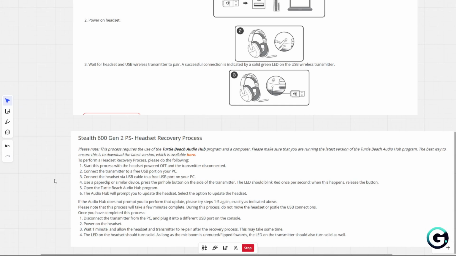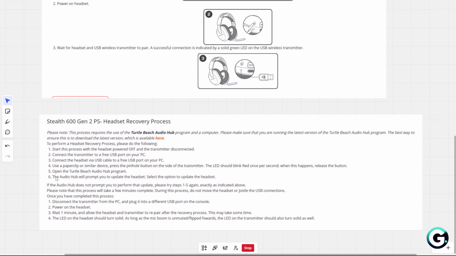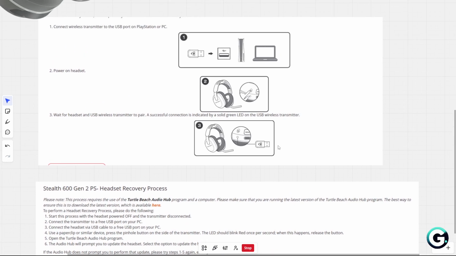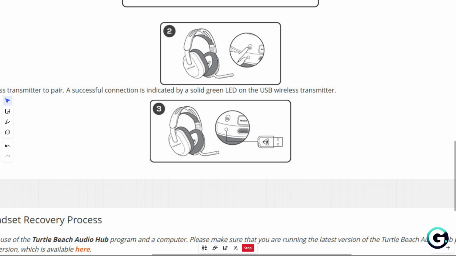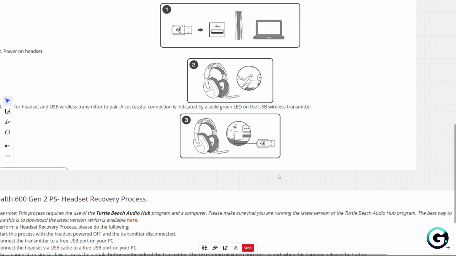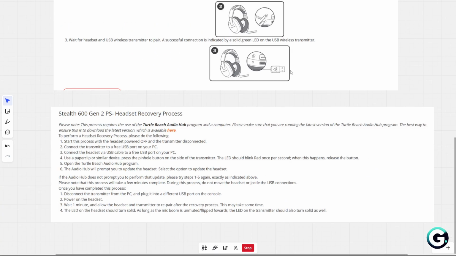And after that, use a paperclip or similar device to press the pinhole button on the side of the transmitter. The LED should blink red once per second. When this happens, release the button. So you will see a button right here where you'll be able to click on the transmitter, so do that.